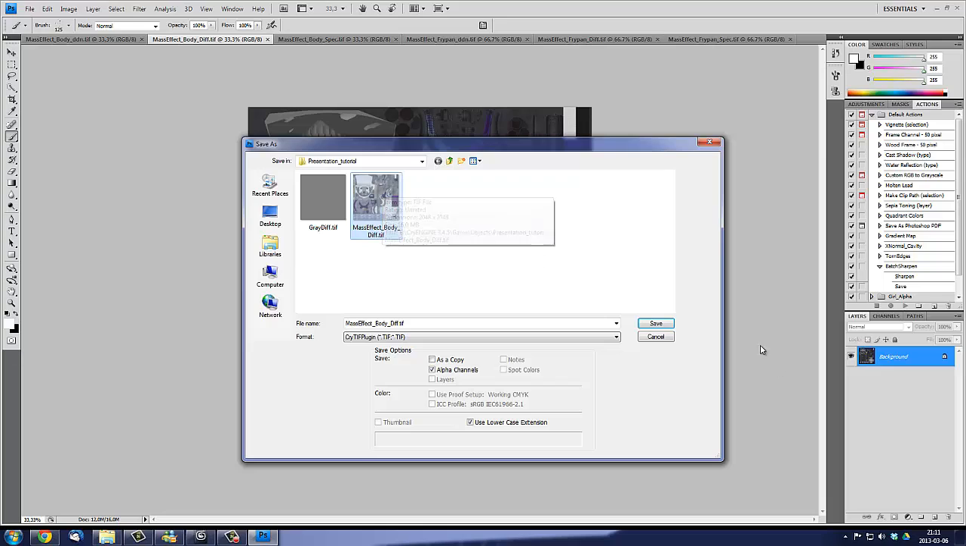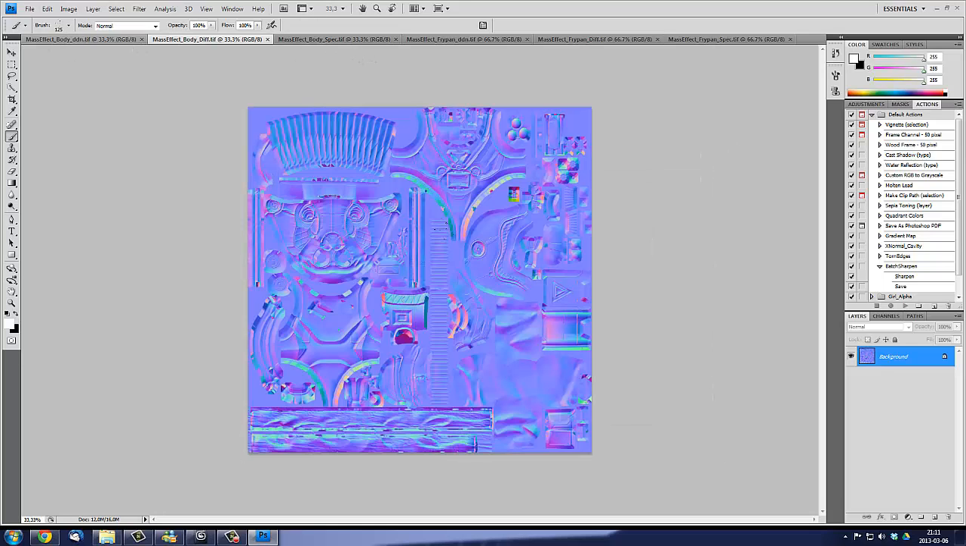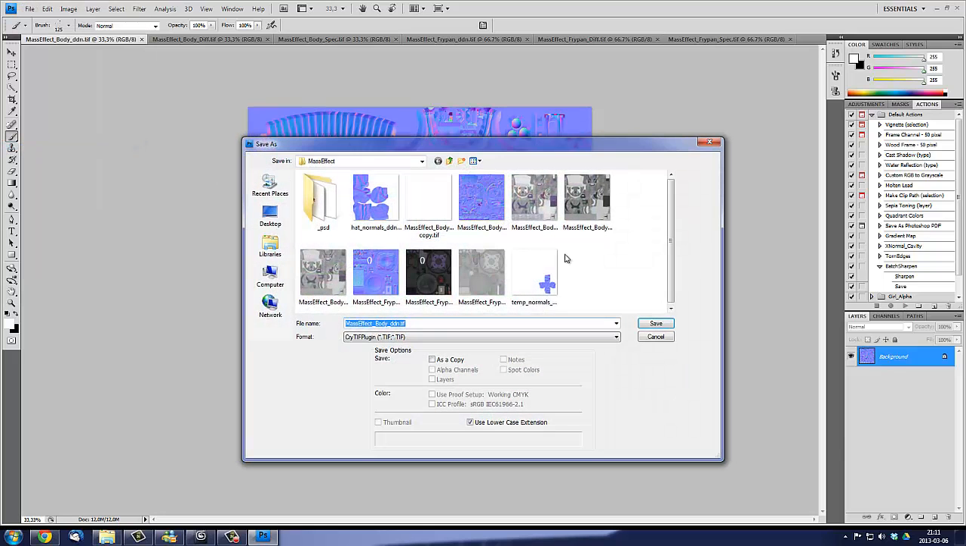Alright, my texture is there, so it worked. Got some weird thing, but it seems like it worked, so that's fine for me. And I'm gonna show you for the normal map as well. I'm gonna do the same thing.